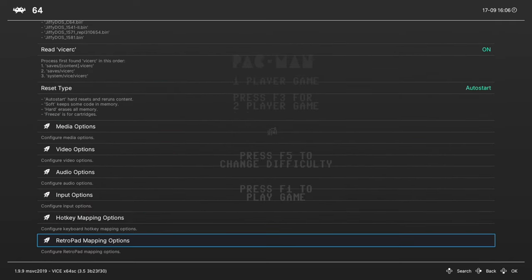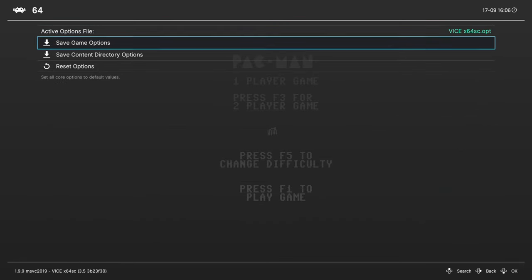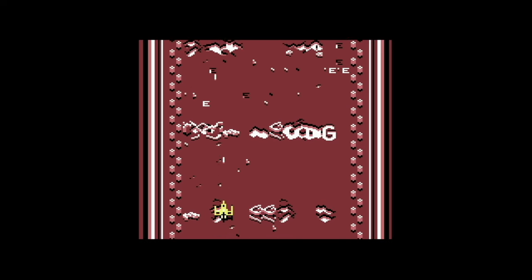And that's going to do it as far as core options are concerned within the VICE core. If you have things you want to have set for certain games but not others, you could go to Manage Core Options and save them as a game options file. But that's going to do it for Commodore 64 emulation.